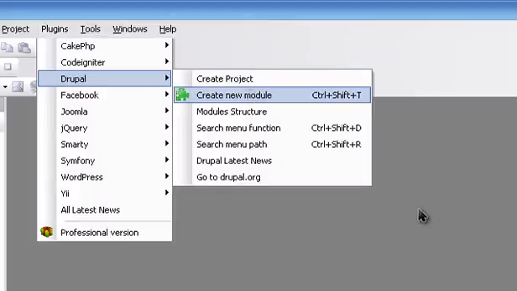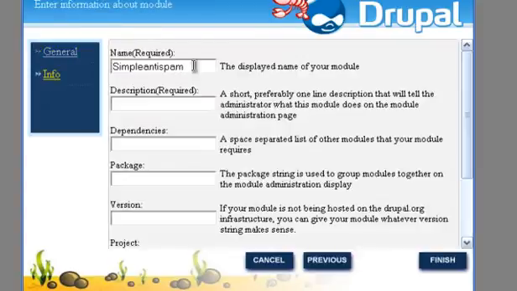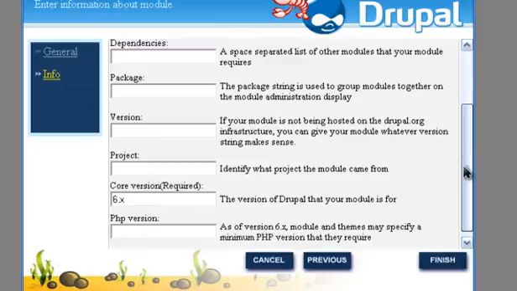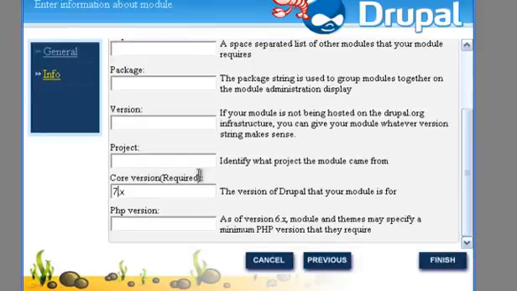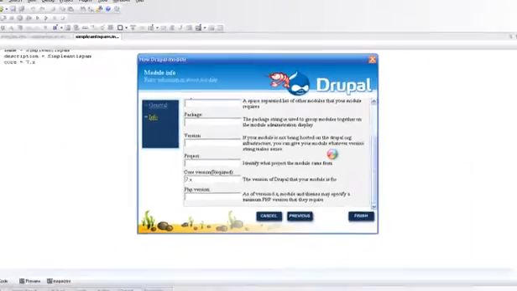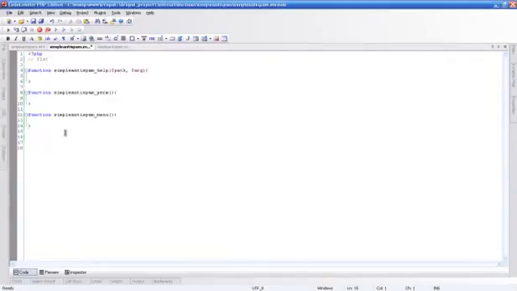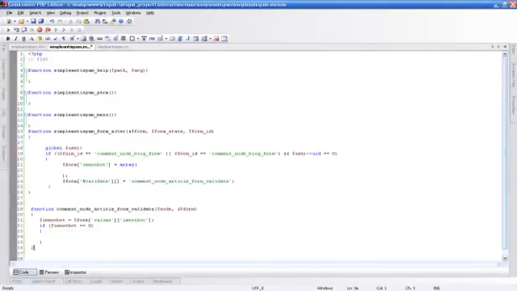Let's create a small anti-spam module. Write down the module name and description information. This version is only for Drupal version 7. Write down the code in your module. I have inserted the finished code so as not to waste your time.